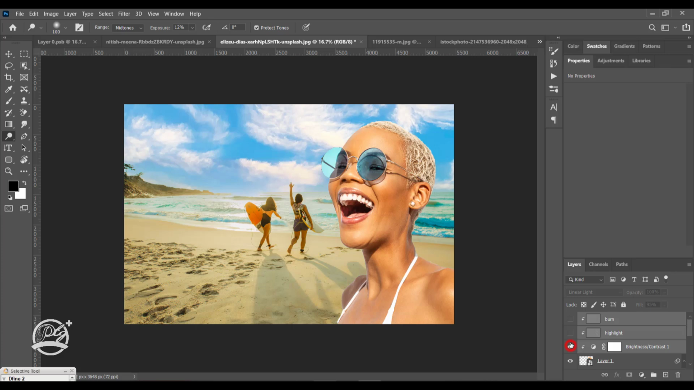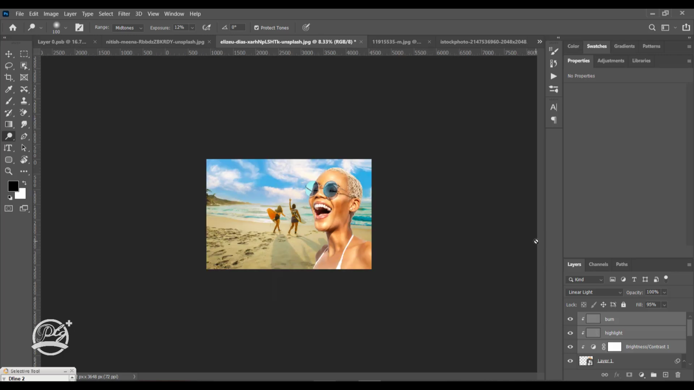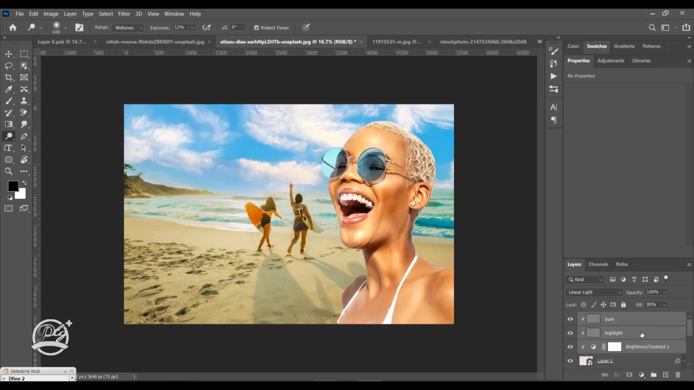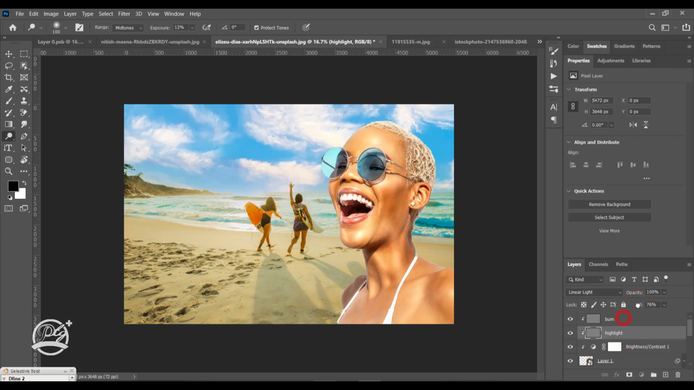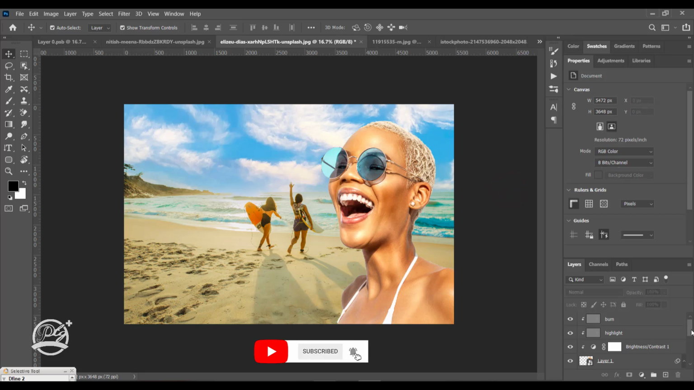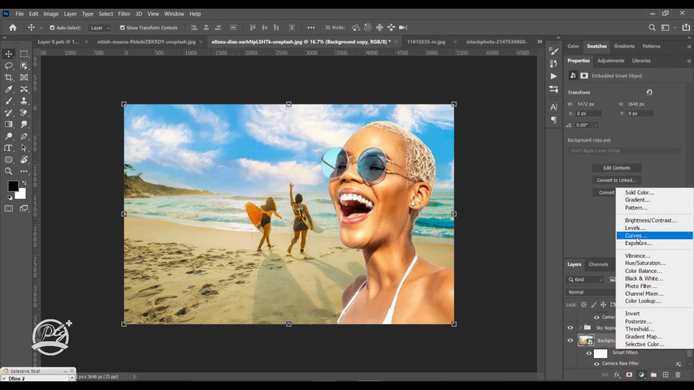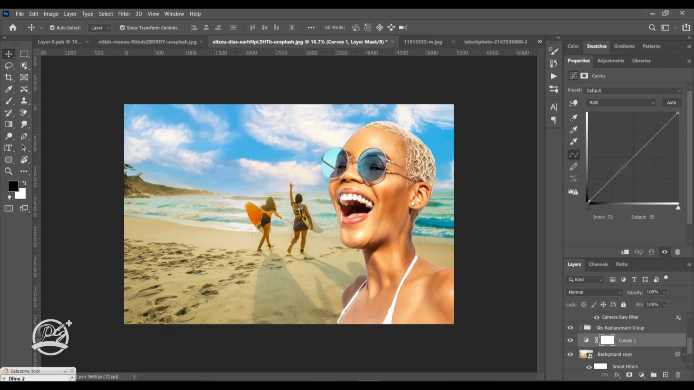and this is before and this is after. Reduce the opacity a little. All right, now let's just have a little curve just to darken up part a little.